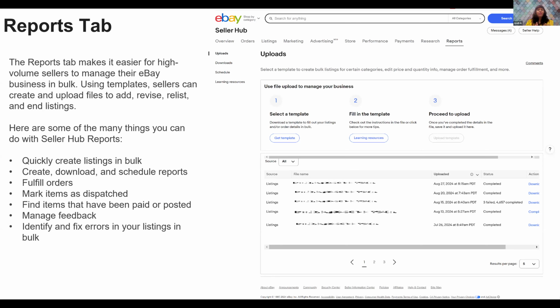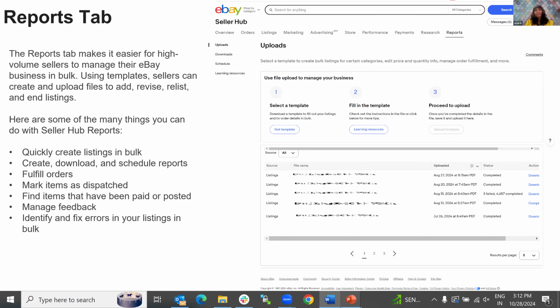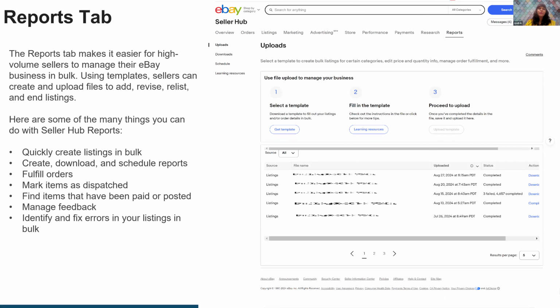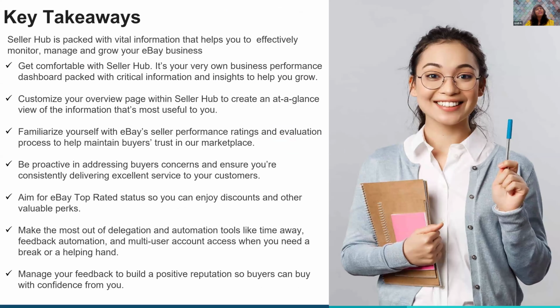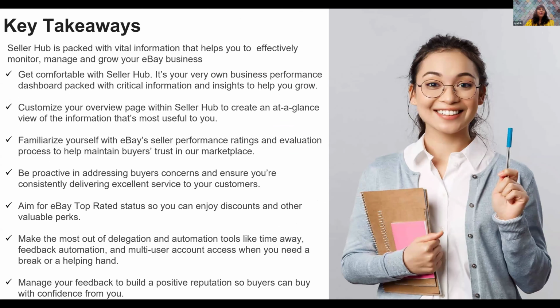Now, we are done with all the tabs that are present within Seller Hub. Let's quickly have an overview on the key takeaways. Well, we did understand that Seller Hub is packed with vital information that helps you to effectively monitor, manage, and grow your eBay business. So, what is required from you? Get comfortable with Seller Hub. It's your very own business performance dashboard, which is packed with critical information and insights that help you to grow.